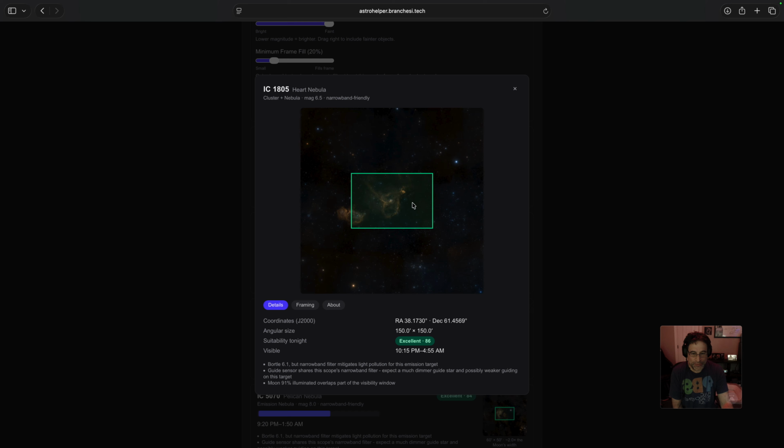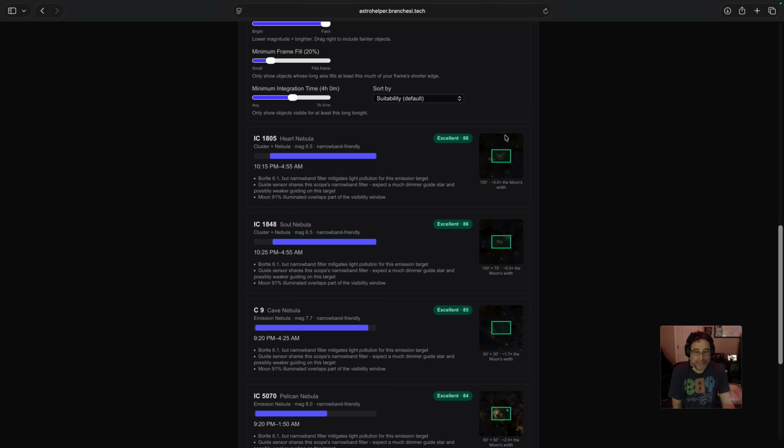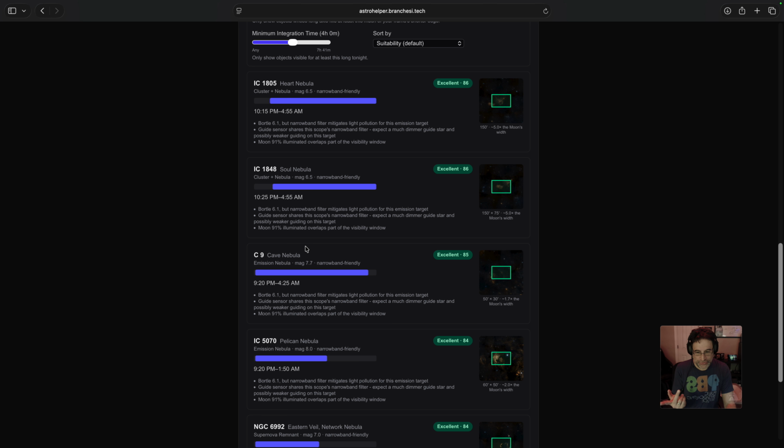And again, I can go in here and you'll notice that it's focused on the Heart Nebula, but I can go into framing and adjust this framing so I can get both of these, which again is a common target. And I can share this information with my plate solving software when I go to do it. So right off the bat, I know, okay, these are some really good targets for me tonight.